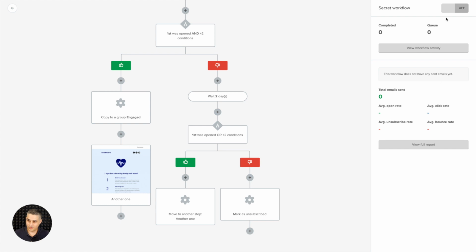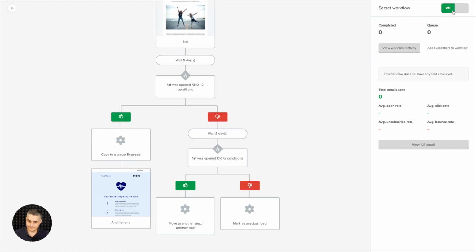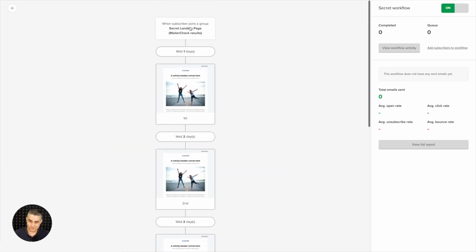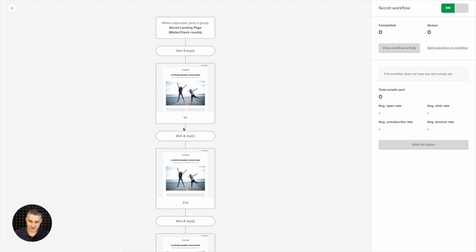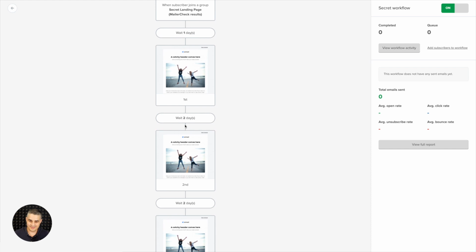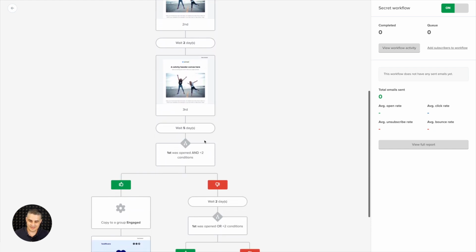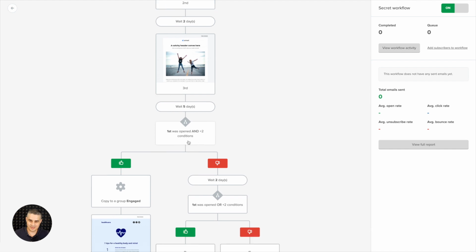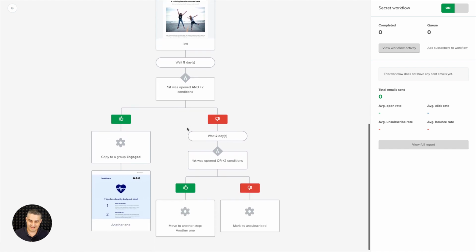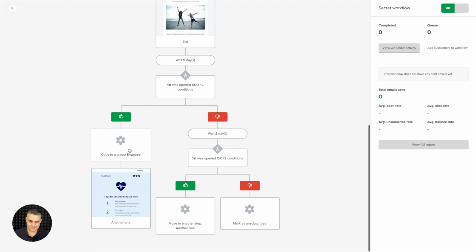We can now turn on the workflow here. And again, someone joins the group, 1 day goes by, they get the first email, second day goes by, 2 more days go by, they get the second email, 2 more days go by, they get the third email, 5 days go by. This automation checks whether they opened all the emails. If they have opened all the emails, they get marked as engaged and get that last email. If they haven't, 2 more days go by. This automation checks if they opened at least one email.